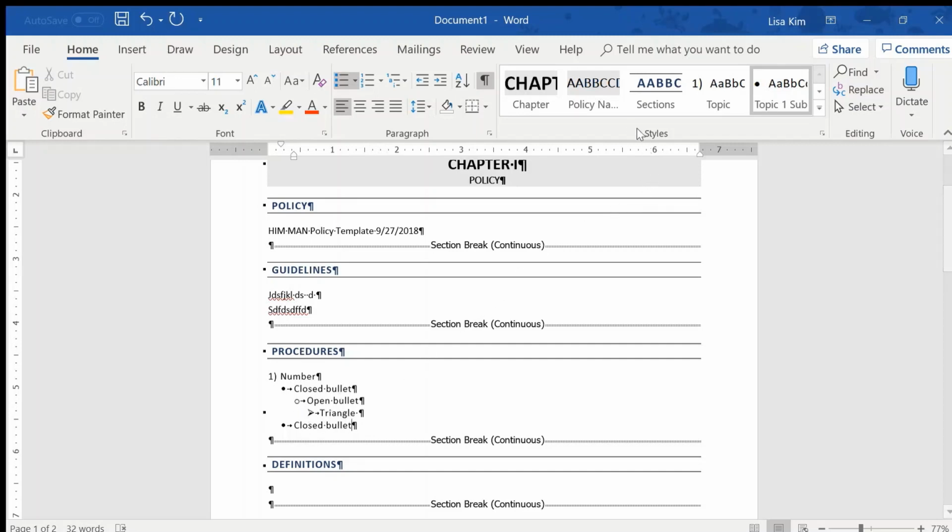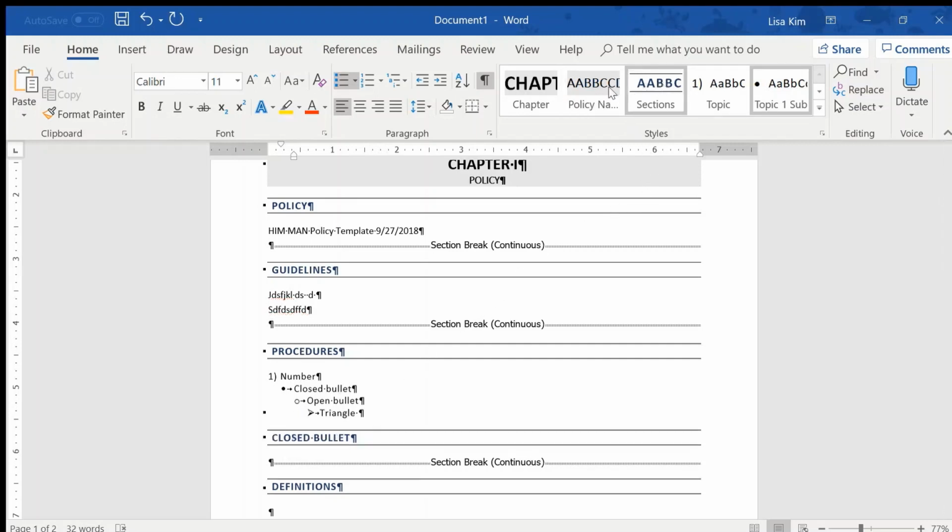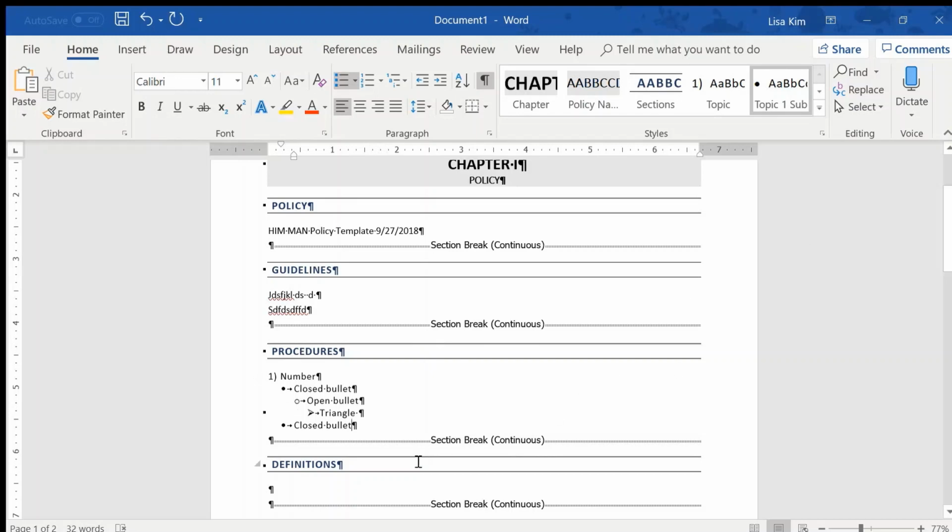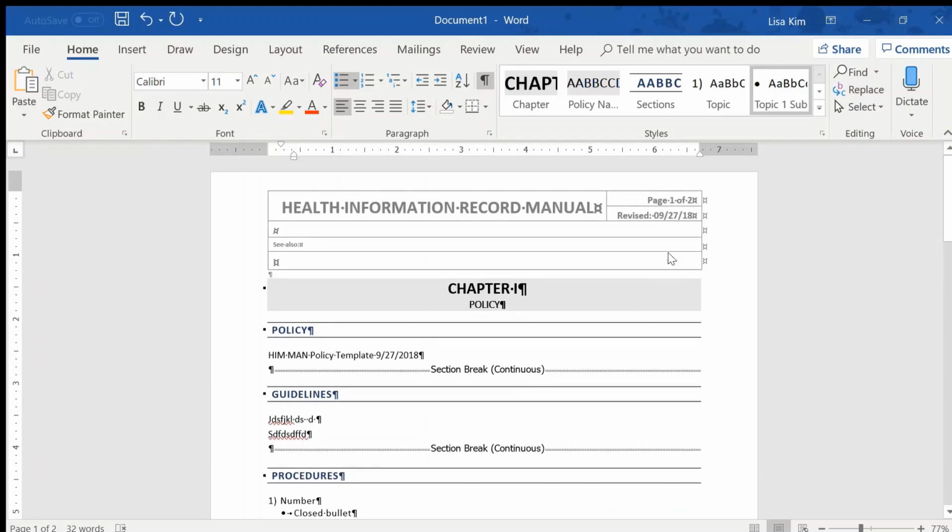We'll be using the styles most when transferring these policies. We never use the tab button on the keyboard to indent or to create subtopics, because that will create major difficulties when we merge documents. So the tab button, never use it, at least for indentation. That is pretty much it for explaining the template itself.